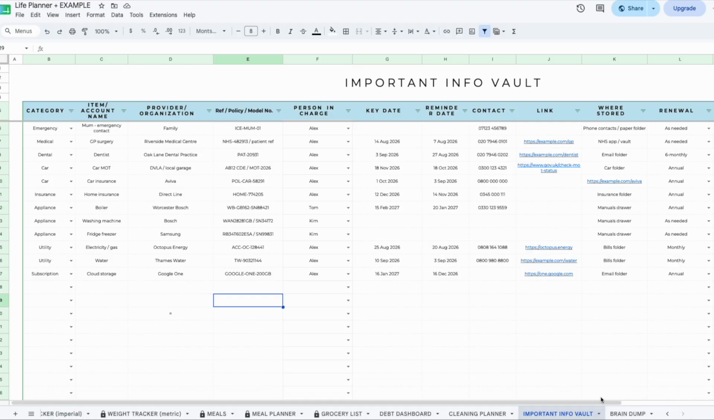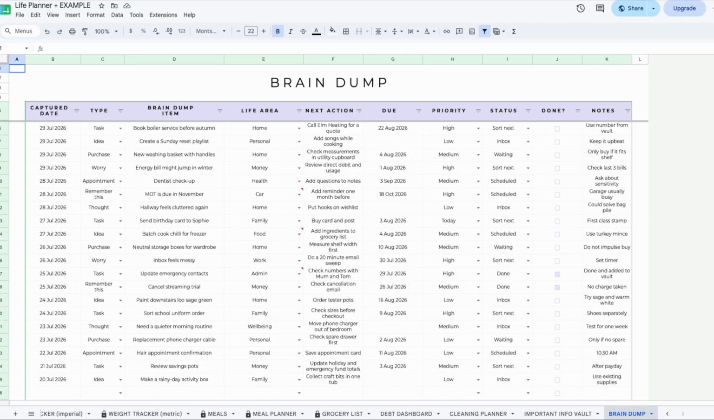The final tab is the Brain Dump tab. This is a free-form space to offload any stray thought, idea or to-do that's rattling around your head. So you can clear your mind and deal with it later.